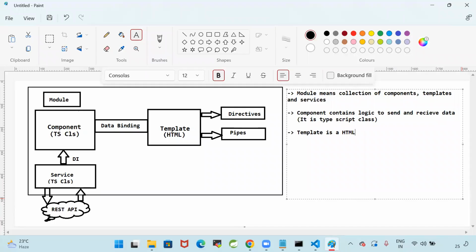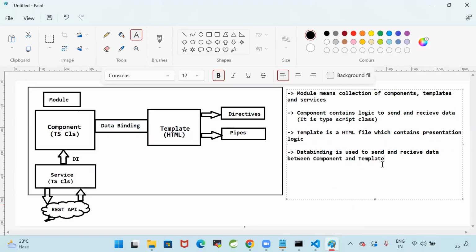Template is a HTML file which contains presentation logic. Data binding is used to send and receive data between component and template.